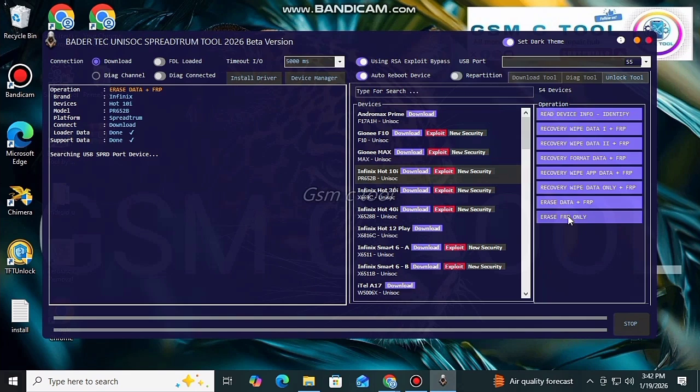From ITEL, supported models include A17, A23 series, A25 series, A26, A27, A33 Plus, A49, A50, A55, A56 series, A57, A58 series, A60, and the Vision series. From Realme, supported UNISOC models include C11, C21Y, C25Y, C29Y, C30, C31, C33, C35, C53, and Narzo 50A Prime. It also supports Gionee models such as F10 and Max, and Andromax Prime, all running on UNISOC chipsets.